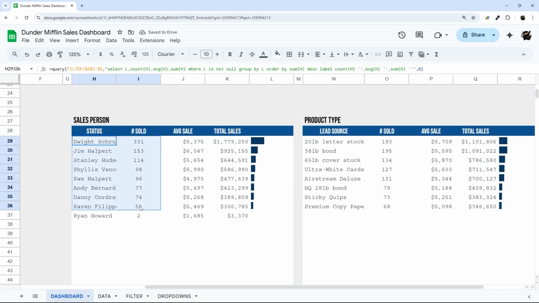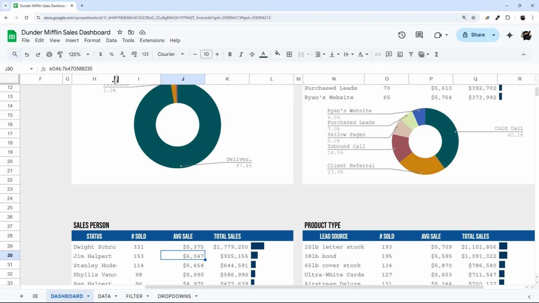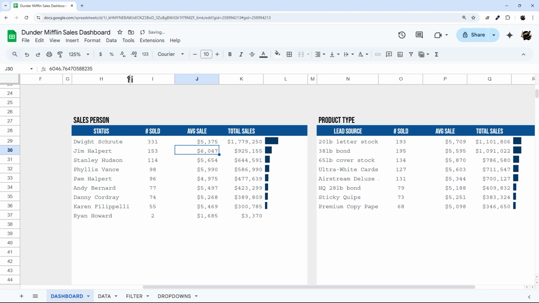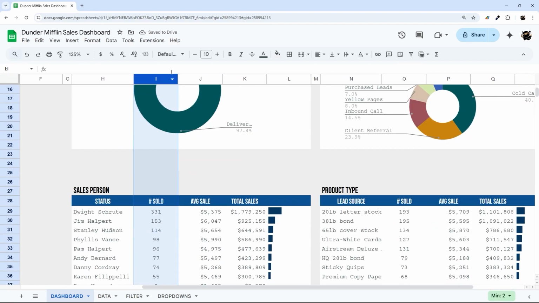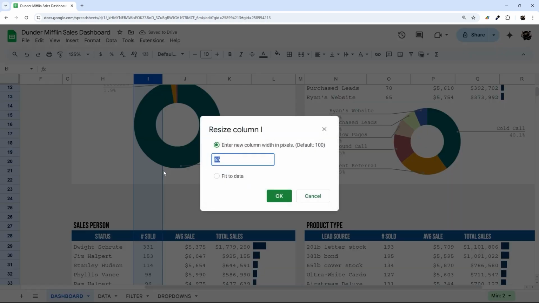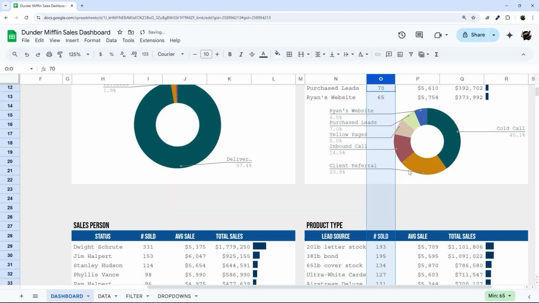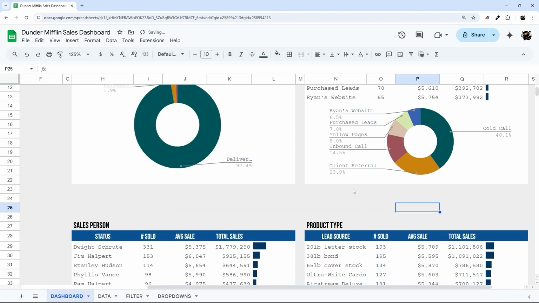And then again, we can do based on sold or average sale. Now here we may need a little more room. Something like that, and give ourselves a little more room. We could make this sold a little narrower if we want. Maybe we'll see what that is. 65. Make sure these are all the same. Just like that.